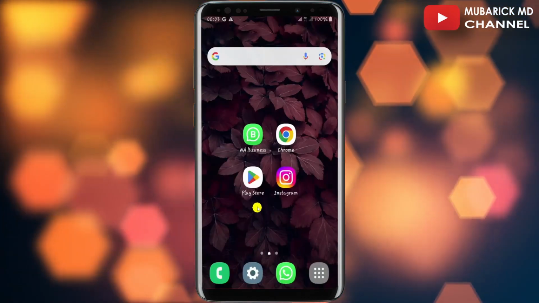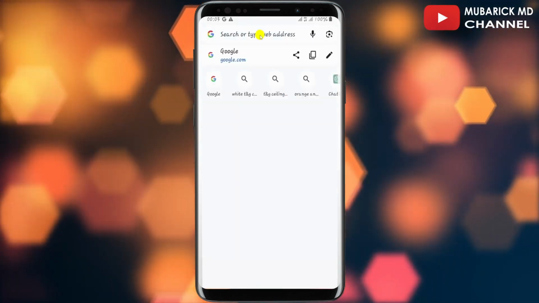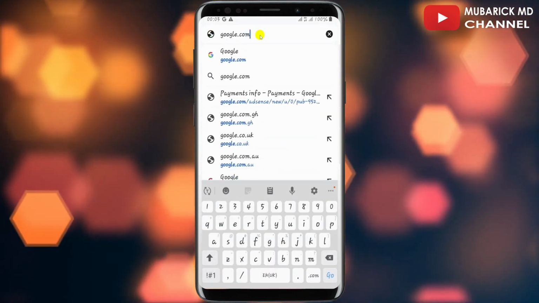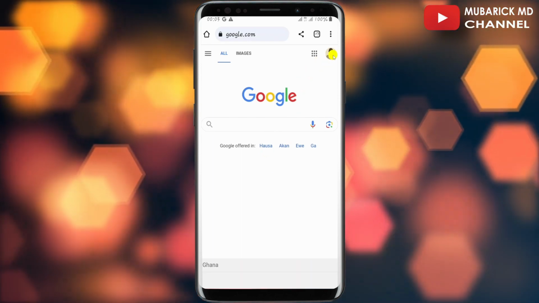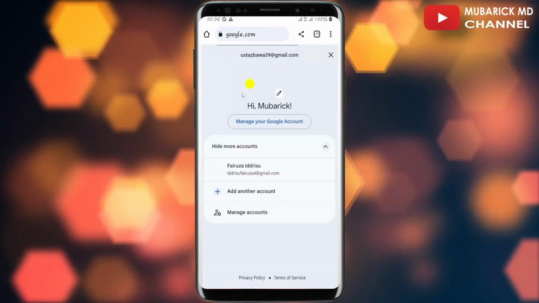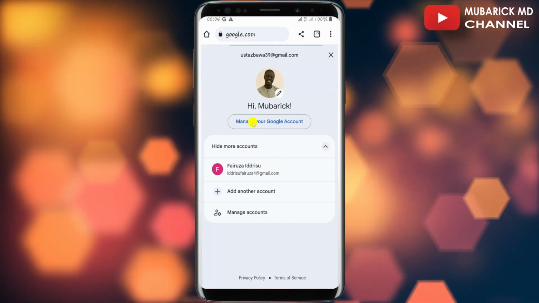With the second method, navigate to your browser. In this case, I'm using the Chrome browser. In the address bar, type google.com and hit enter. Then on this interface, proceed to tap on your profile icon on the top right corner. So this will drop you onto an interface like this. Proceed to tap on manage your Google account.